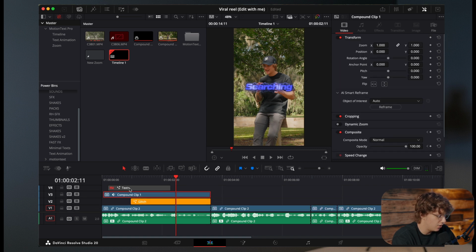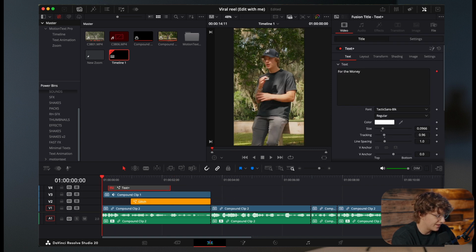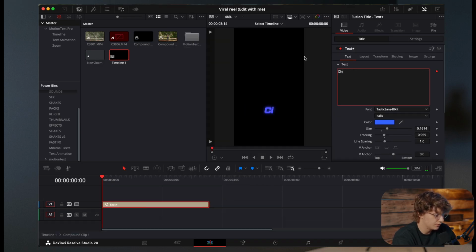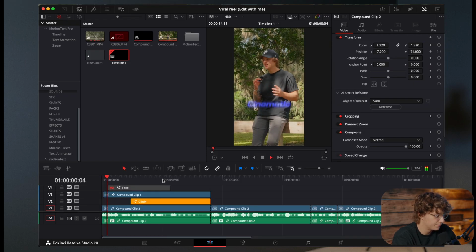Okay, so now, I'm gonna add two more effects. So we have to actually come back in this timeline and do cinematic and then probably size it down just a little bit and then come back to timeline one.